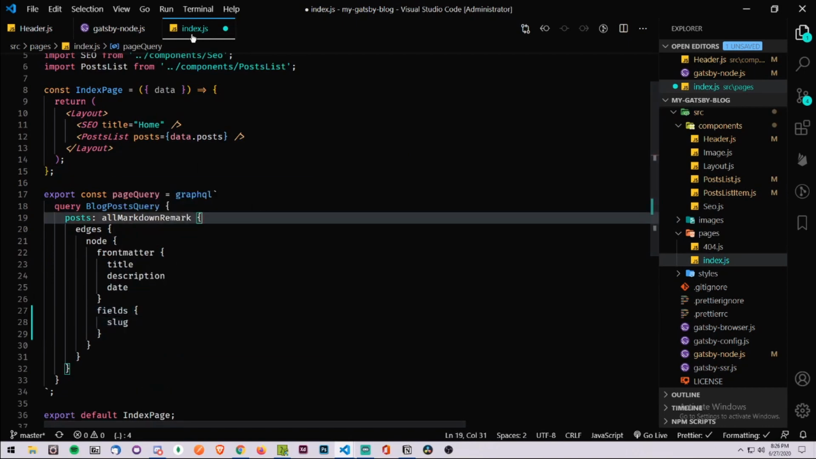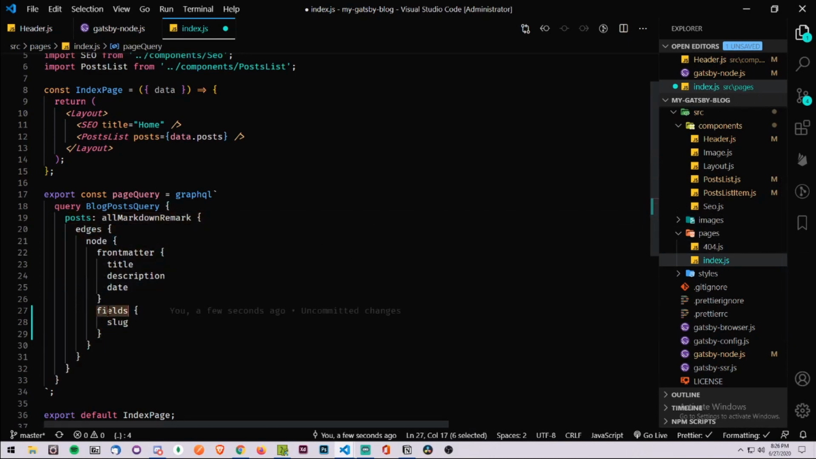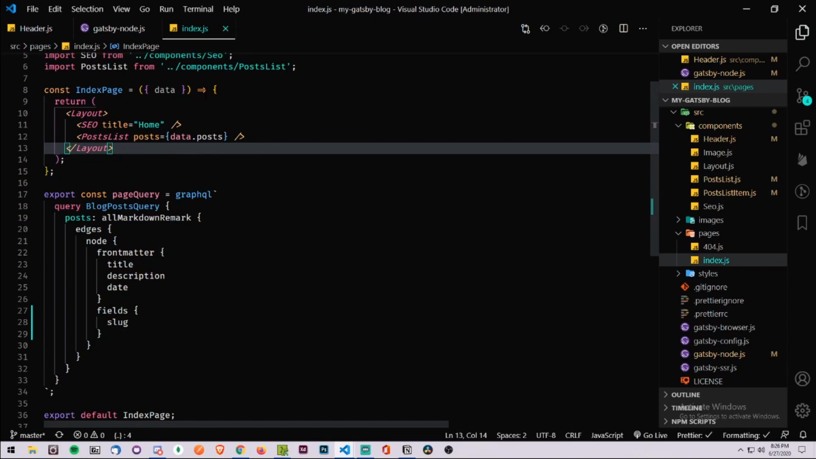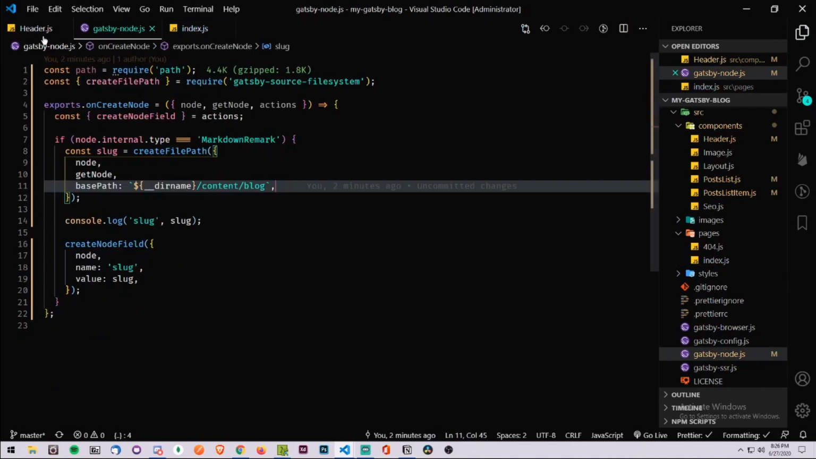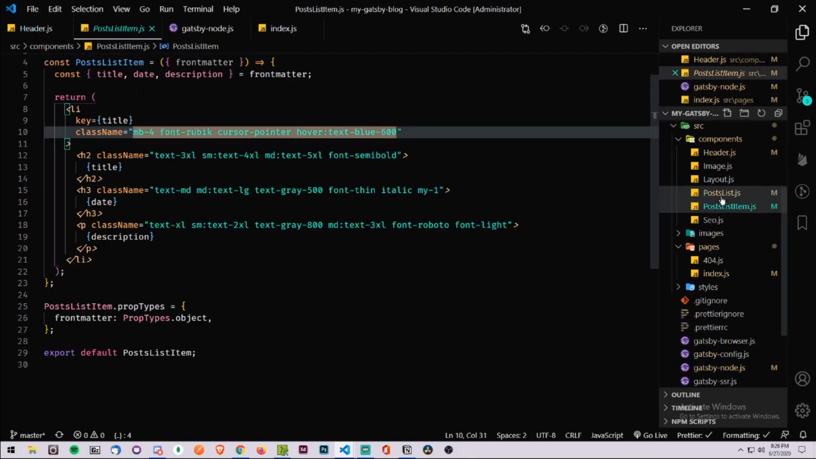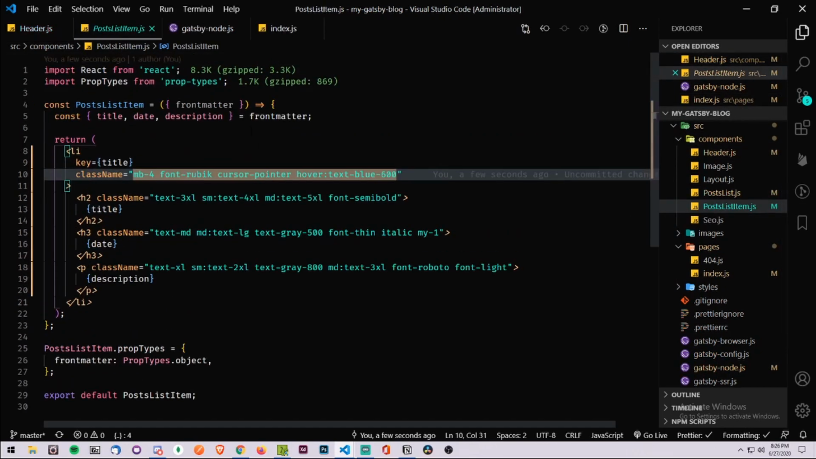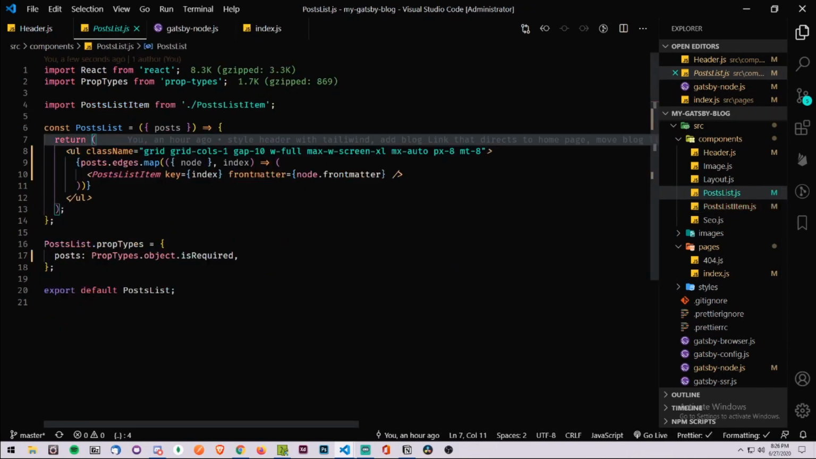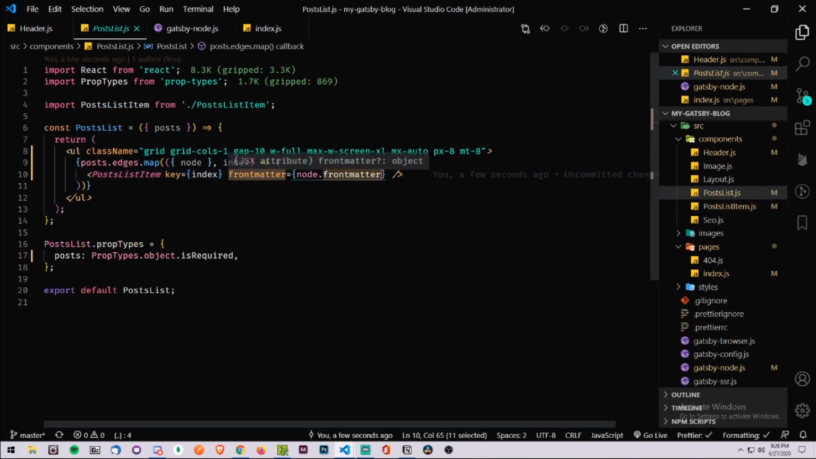Okay, so this is the index page. This is index in pages, and this is our posts query. We're going to add fields, slug, and it'll be on the same level as front matter. Save that. And then we want to go into our post list item. And apologies, we want to go into our post list because we're saying front matter is node.front matter.